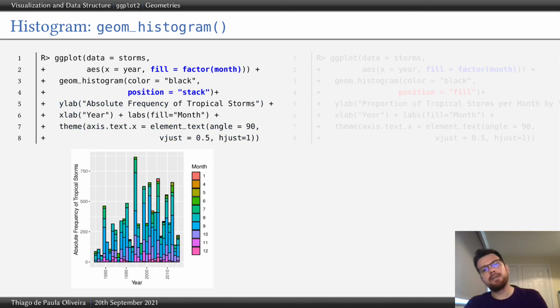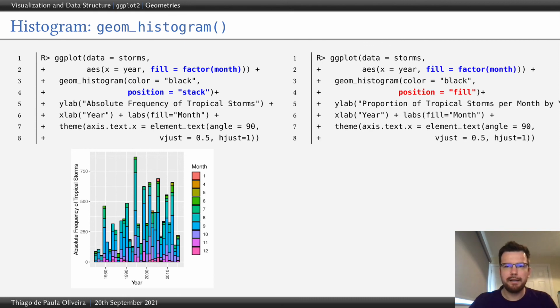Here we come back to the absolute frequency of the tropical storms. However, in this plot we are stacking the frequency of the events by year. Do you remember that we talked about position? Now we change the position from identity to stack, and then we are stacking the frequency per month in each year. We can do that by setting the fill to be a factor that depends on the month, and changing, as I said, the position to stack.